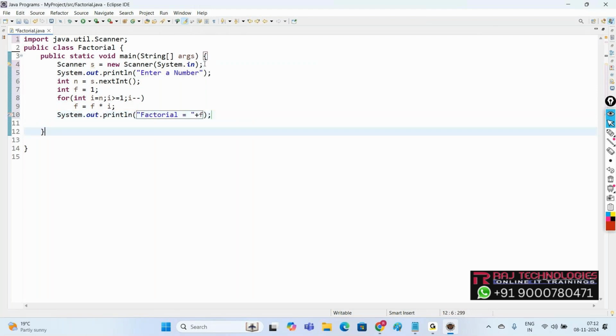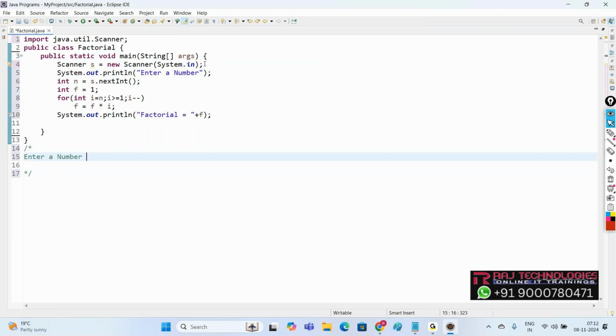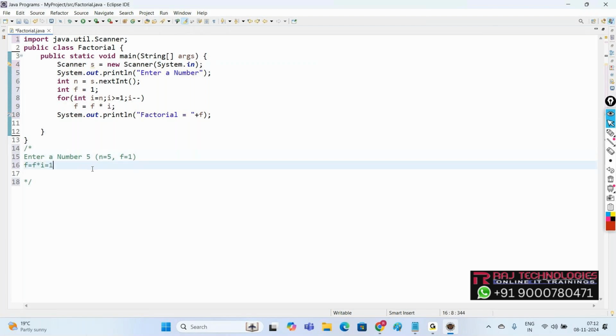Now, let me elaborate. When you are asked here to enter a number, we'll say 5, which means n is 5 and f is 1 initially. Now it comes to the for loop. i equal to n means i equal to 5. 5 greater than or equal to 1, yes. It comes to the statement f equal to f into i. So what is the value of f initially? 1. So it will be 1 into 5. i is 5. So the value of f will become 5.